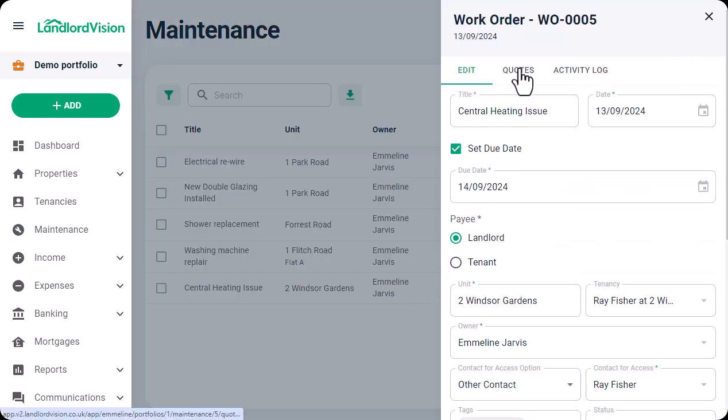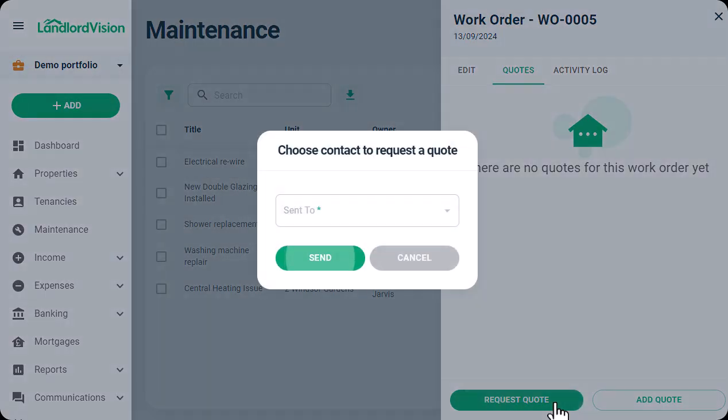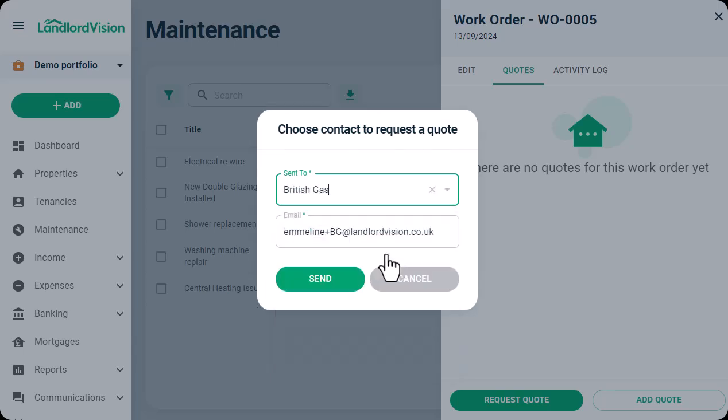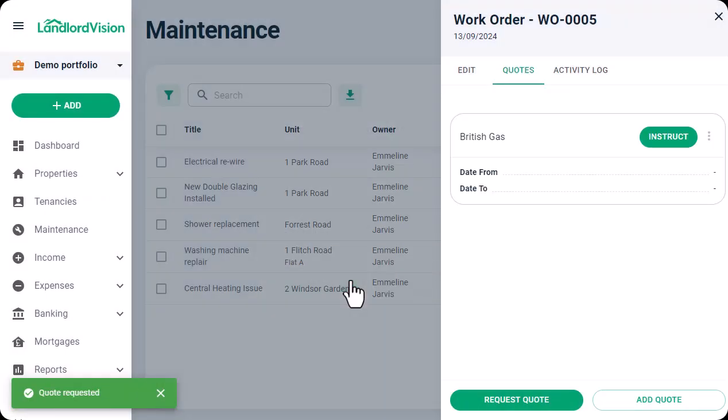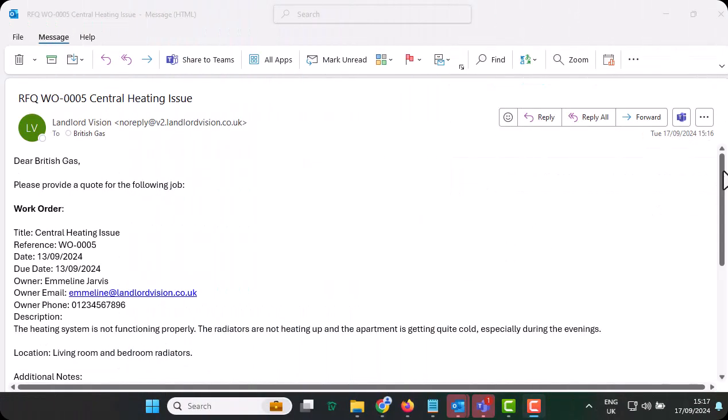Next, get a quote for the work that needs to be done, or if you've already received a quote, you can add the details in manually. The supplier will receive this communication via email.